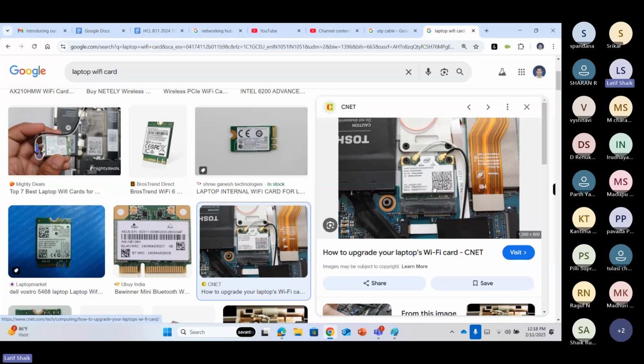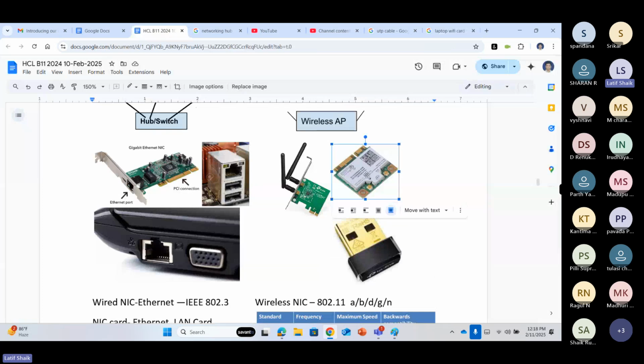General troubleshooting we don't do in laptops. Okay, what is this, guys? It is your wireless NIC. It is your wireless NIC to connect to your Wi-Fi access point, wireless access point, or Wi-Fi router, for wireless connectivity. This is the device which is inside your laptop.